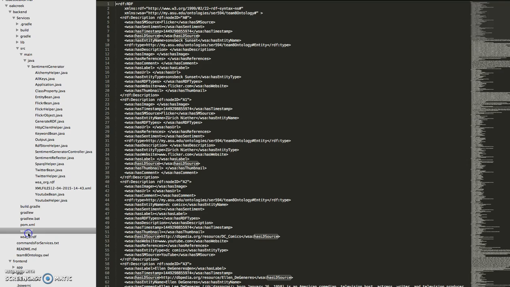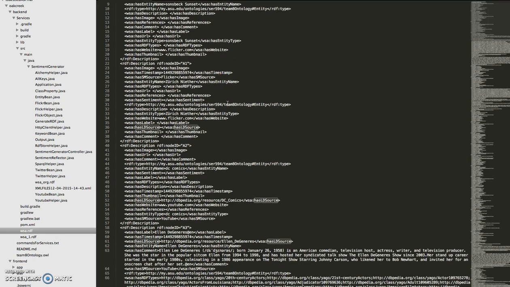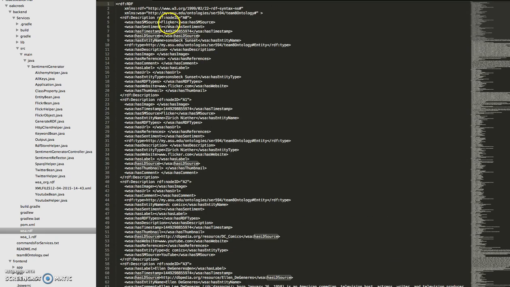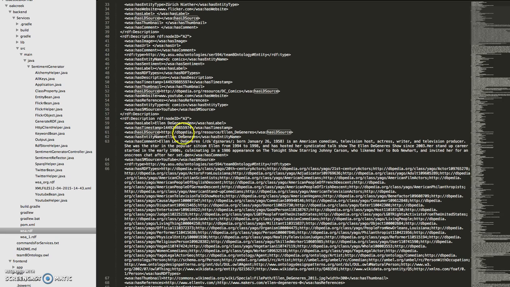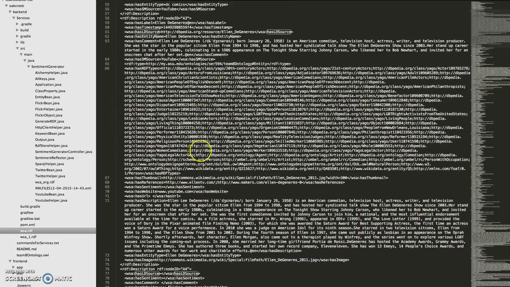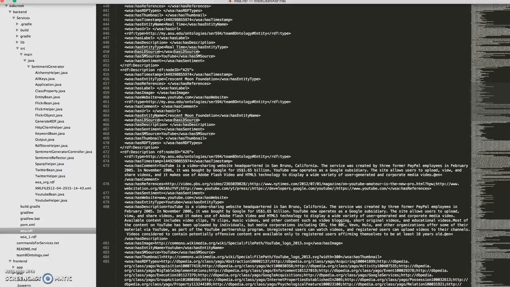And this is the RDF. You can see there's a lot of data. You have source from Flickr, then you have source from Ellen DeGeneres. This is the link data source for this particular entity. Then this is all the data. This has come from YouTube, all these RDF types. Like you can see, this is a very big RDF instance.